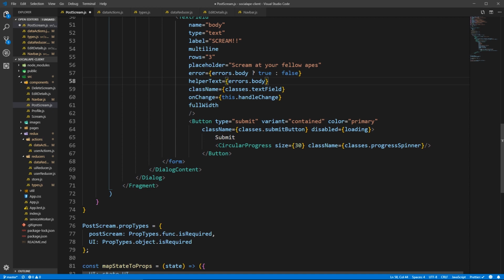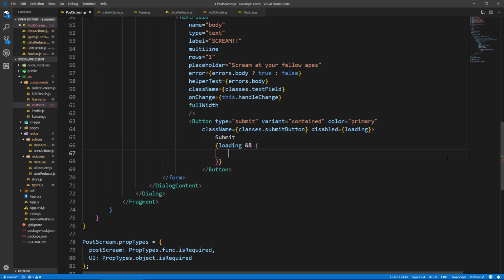Oh, actually, what am I saying? The circular progress should only appear if we're loading. So here we do an expression. I cut it actually, and we say loading and, then parentheses and put the circular progress inside of it.